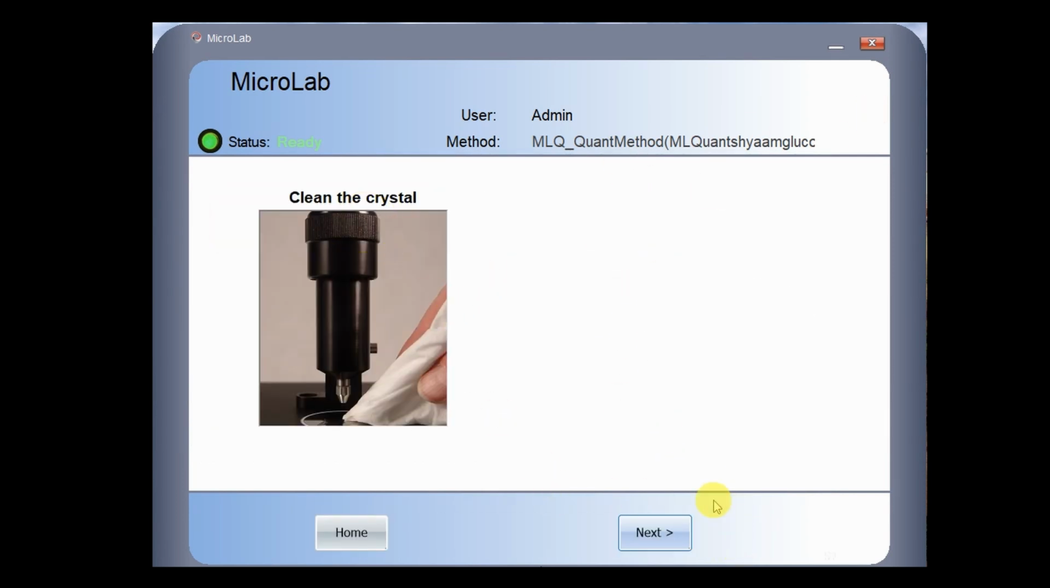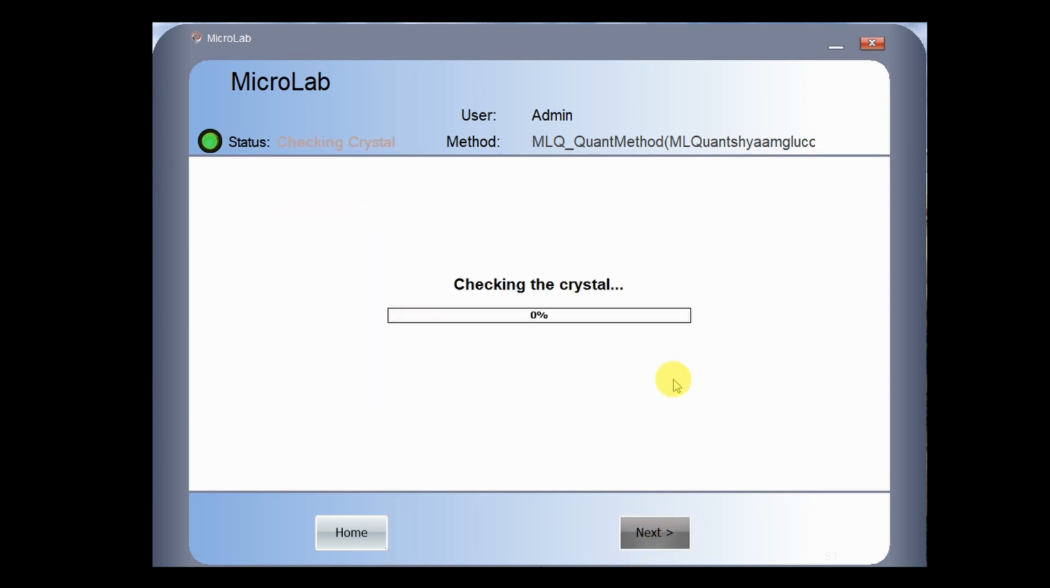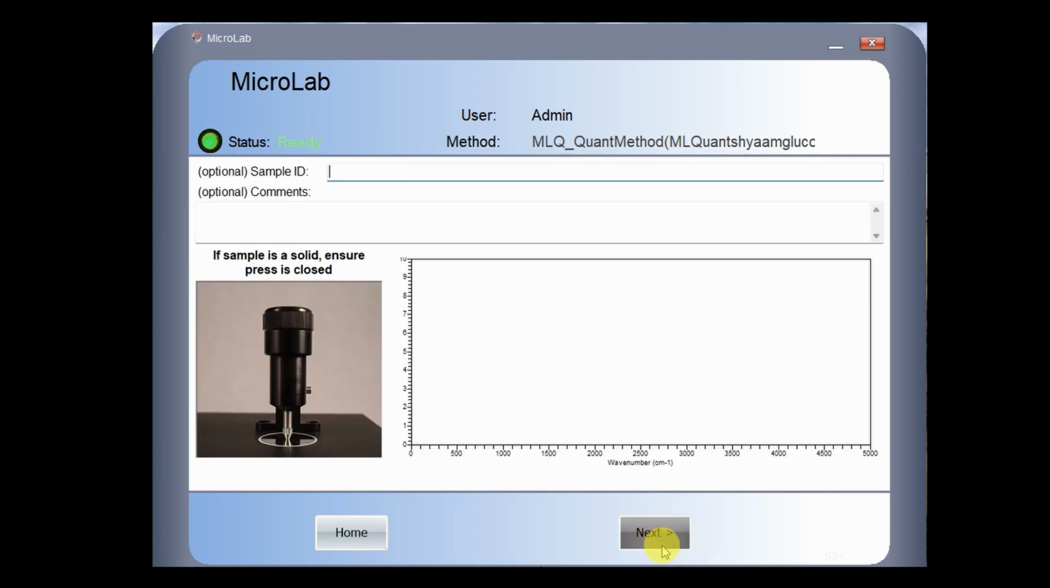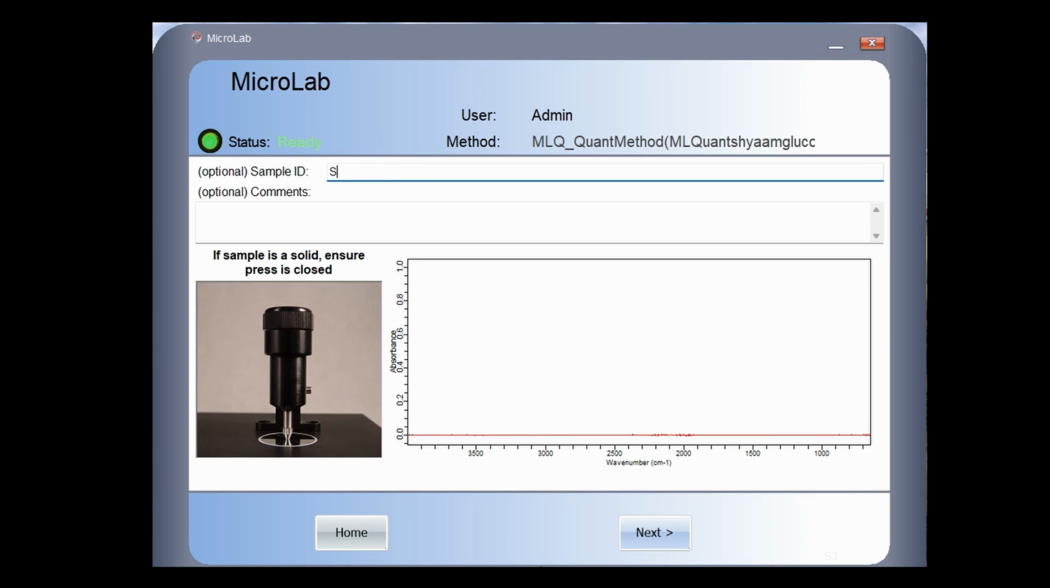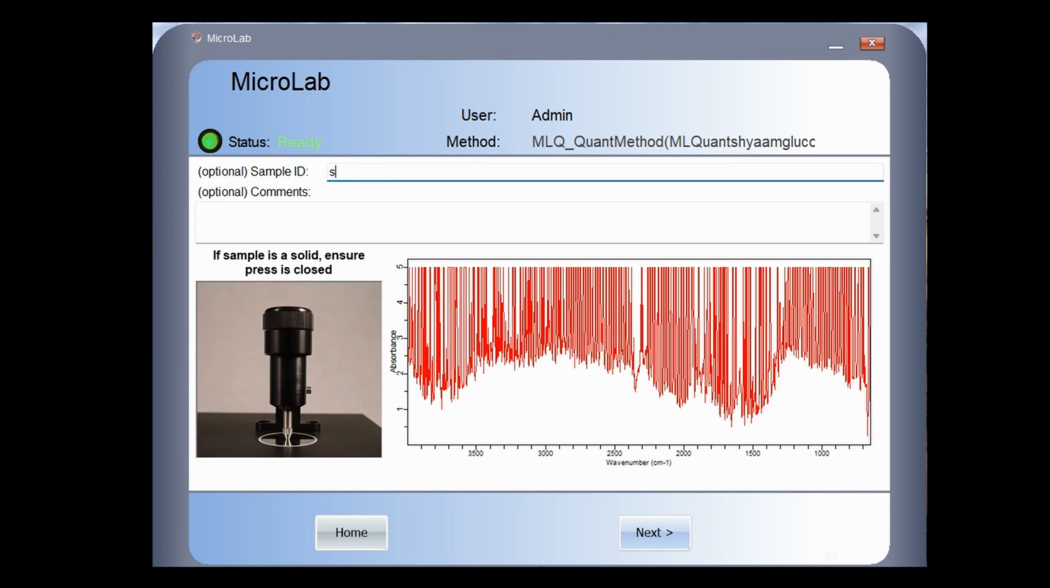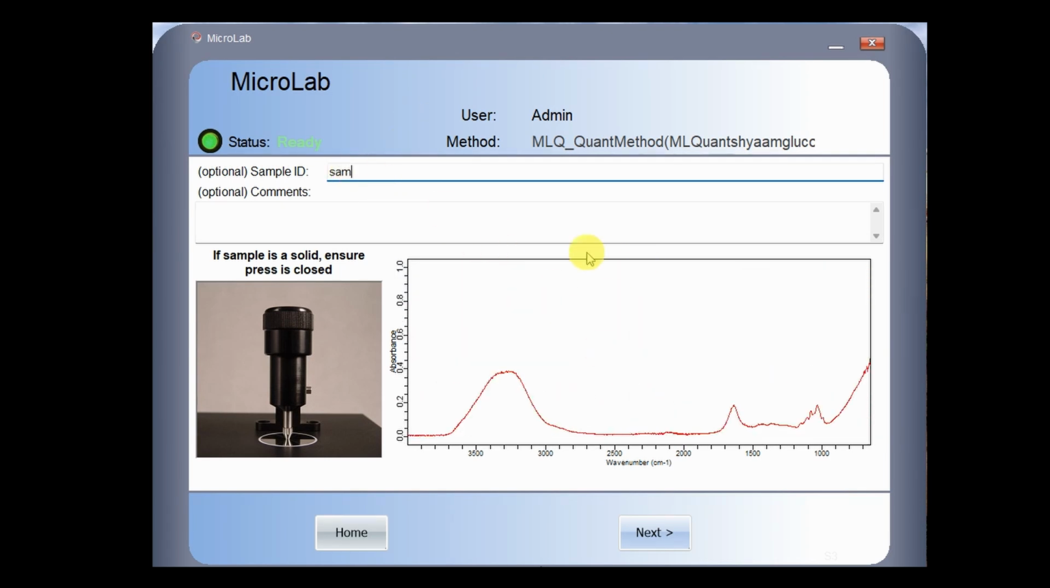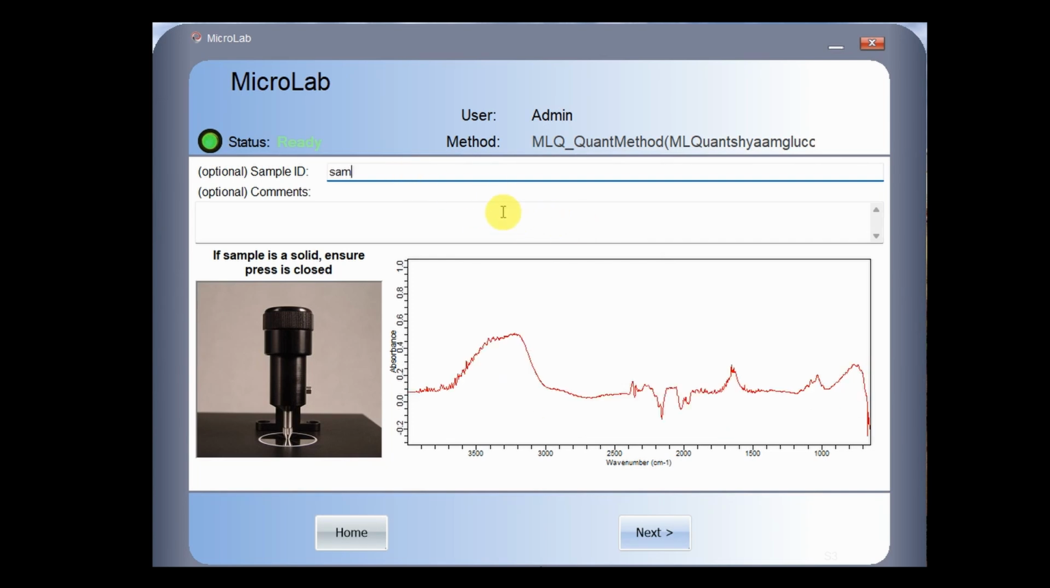Now we click on start, clean the crystal, which has been done. We'll check the crystal. Background is being collected. And now we will put in our sample in a moment. Let's call it Sam, because my name is Sam. Let's call it Sam, and the unknown is actually around 360.